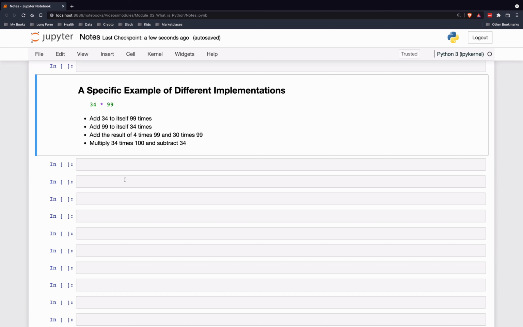Let's look at a specific example of different implementations. Let's take this operation over here in Python. So now we're going to look specifically at Python. 34 times 99. This is a very specific and simple task. We're just multiplying two numbers together. But you can see that even this task in Python can have multiple different implementations. So there are different ways of completing this task.